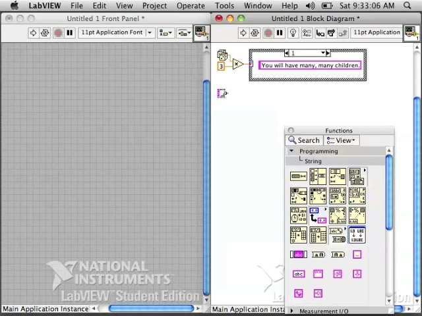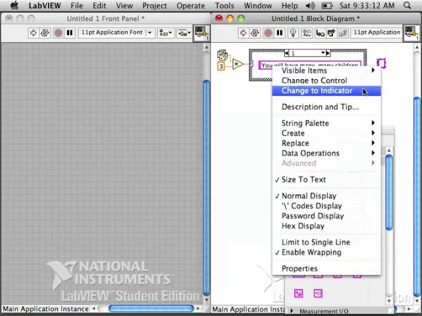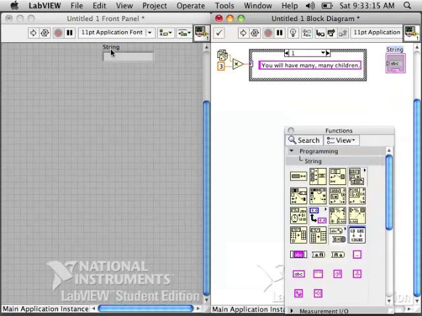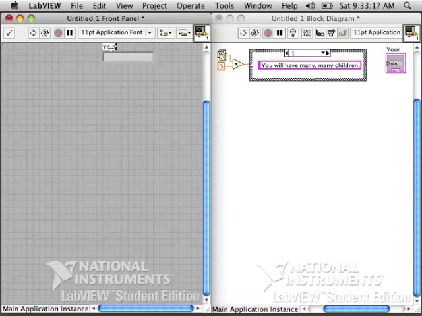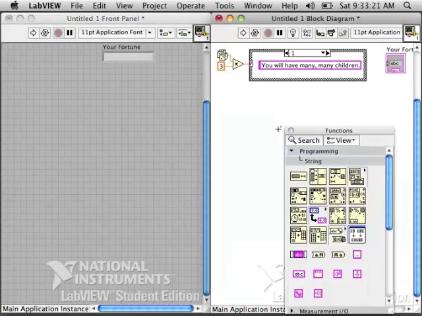Command U to clean up. And I'm going to change this string constant to an indicator so it'll show up on our front panel. We need to wire the fortunes to the indicator. Each one of them needs to be done.